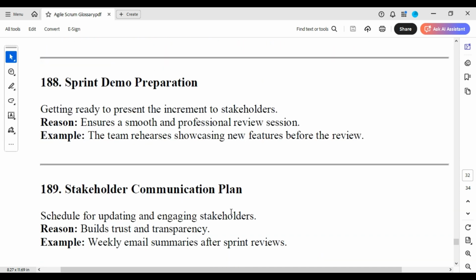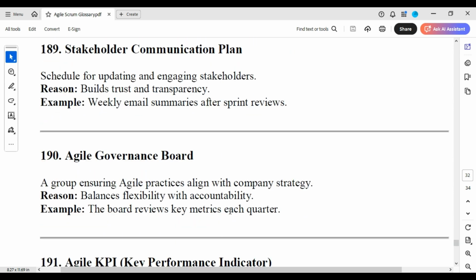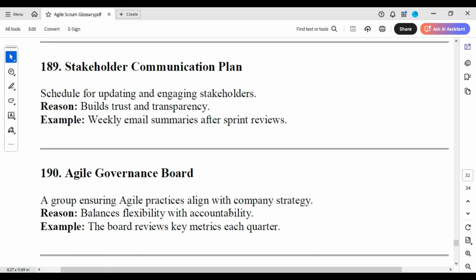Sprint demo preparation: getting ready to present the increment to stakeholders ensures a smooth and professional review session. The team rehearses showcasing new features before the review. Stakeholder communication plan: a schedule for updating and engaging stakeholders builds trust and transparency. Weekly email summarizing progress after the sprint reviews.